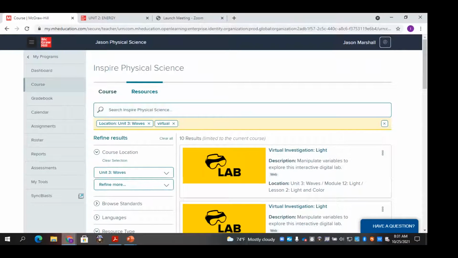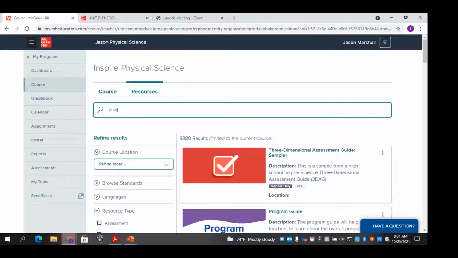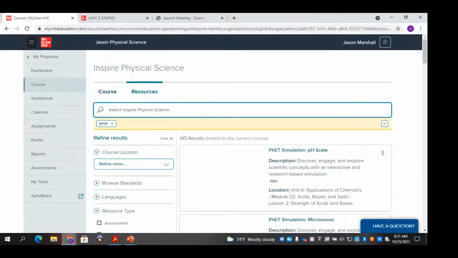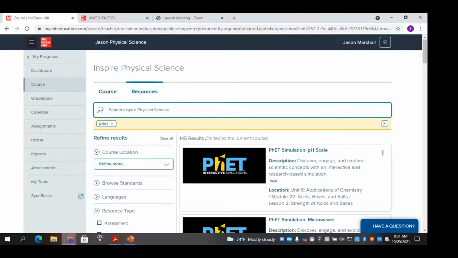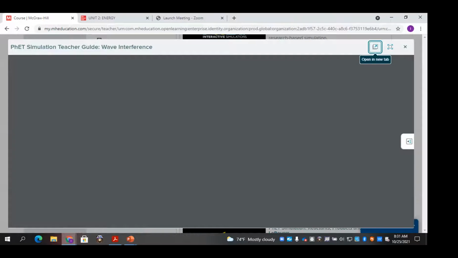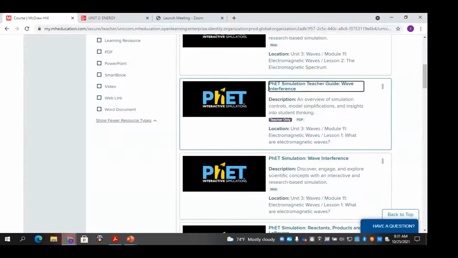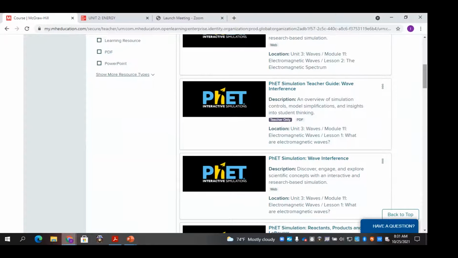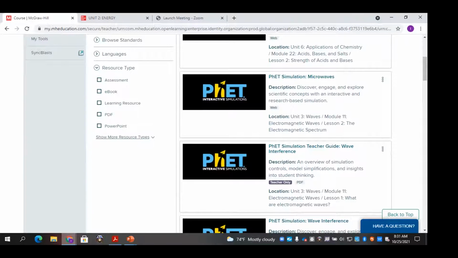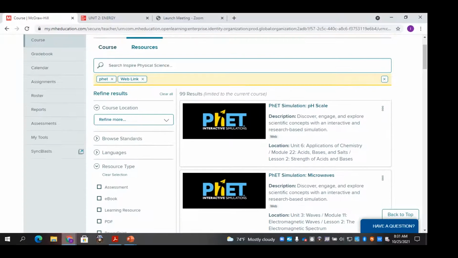Okay. The other resource here is PhET simulations. So what if I type in PhET? Filter by PhET. I have 145 PhET simulations. Now, some of these, like the virtual labs, are print PDFs that support the PhET simulation. So not all of these are virtual labs. If we wanted to filter out those PDFs, I would go here and click web link. And when I do, it's filtered out all the PDFs and it says I have 99 PhET simulations.